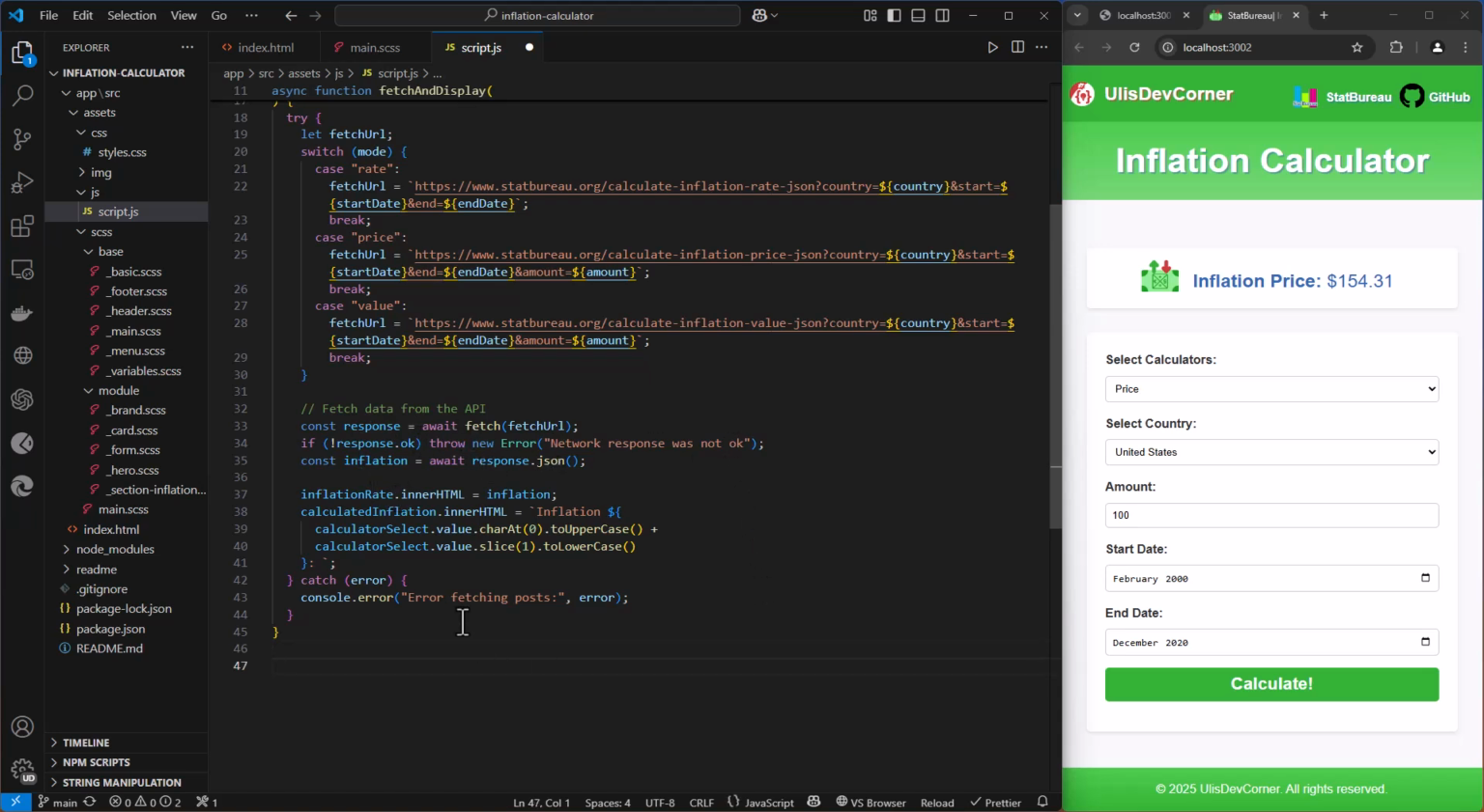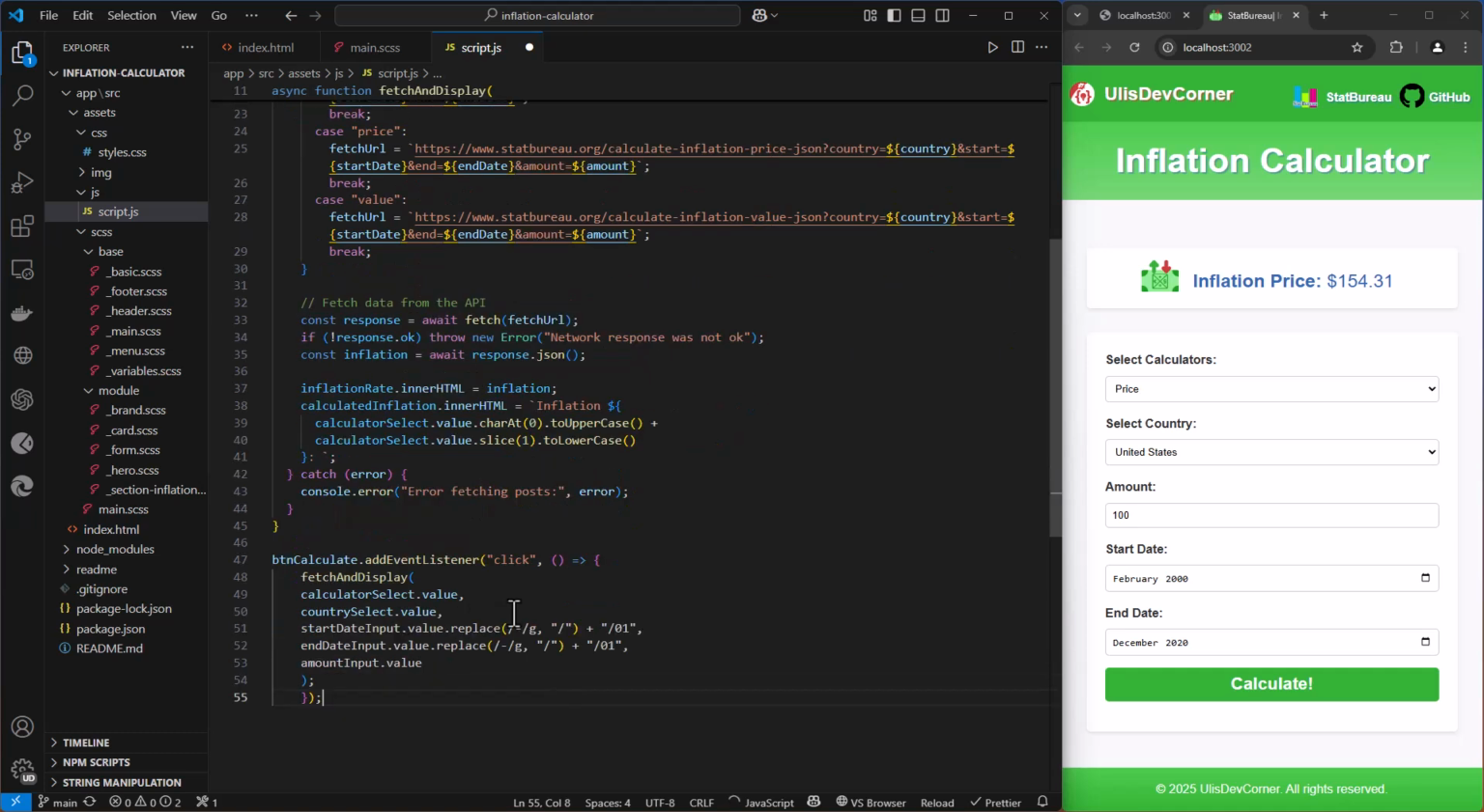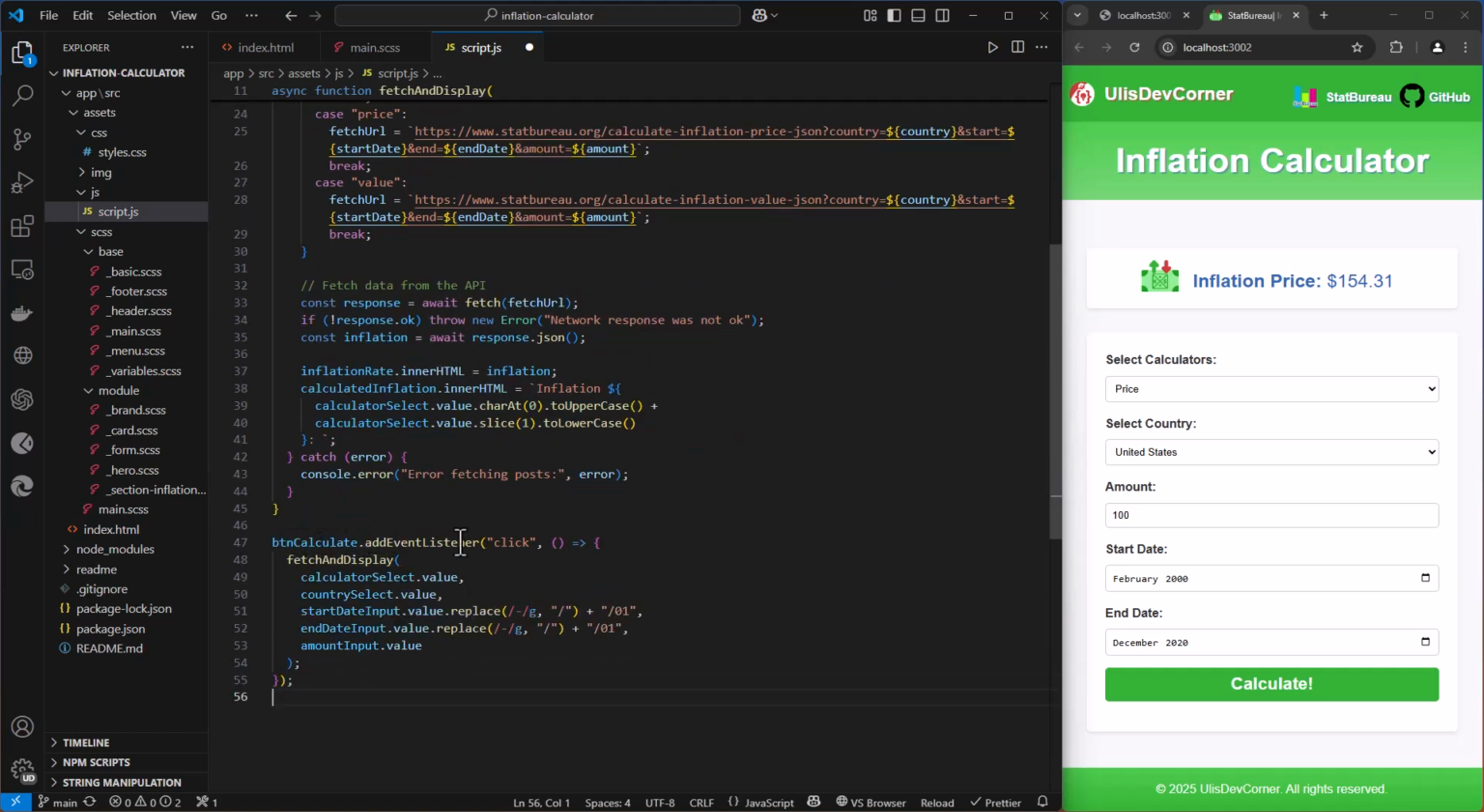And to run this function, we add the stuff for the button, an event. When we click the button, we fetch and display the stuff we're getting from here. And as well, we're changing the input date, as we here only use the year and the month, but we need as well the day, as the API requires this. And as well, we're putting together the new title, which calculator we're using.